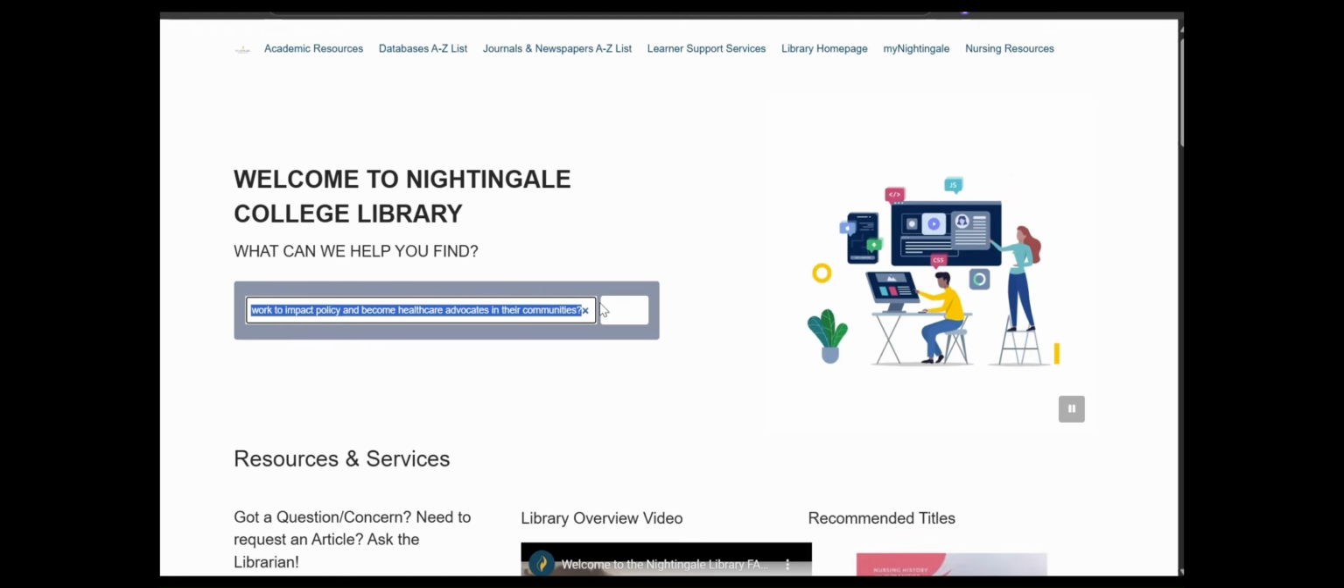So let's go ahead and copy this, and we are going to go ahead and go into the database and create the research strategy using the advanced search box. So let's go ahead and press search.